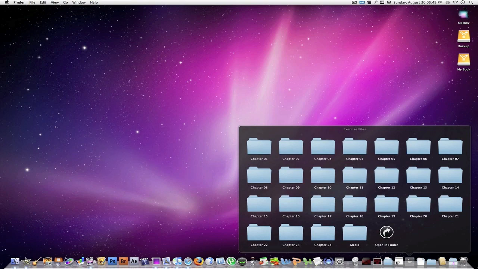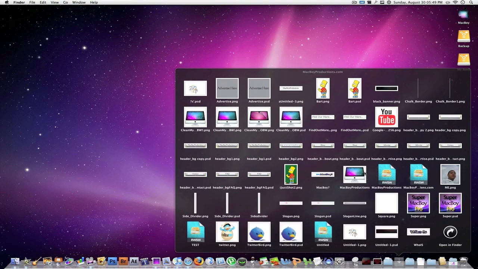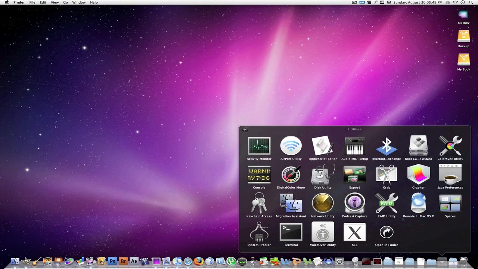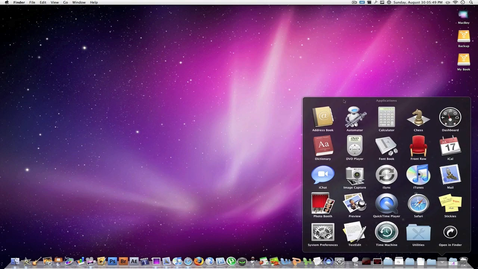Another feature that they added in Stacks was folder views. If I go to my application Stacks right here, you can click on a folder and it won't go to Finder. It'll actually open up the content of the folder in the stacks, which is a very nice feature. You can also click back to go back to the folder that you were in before that one.